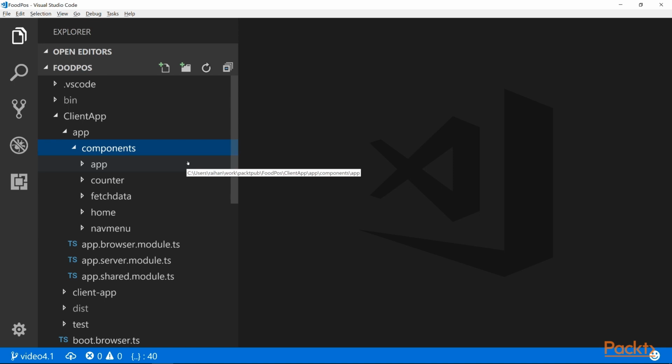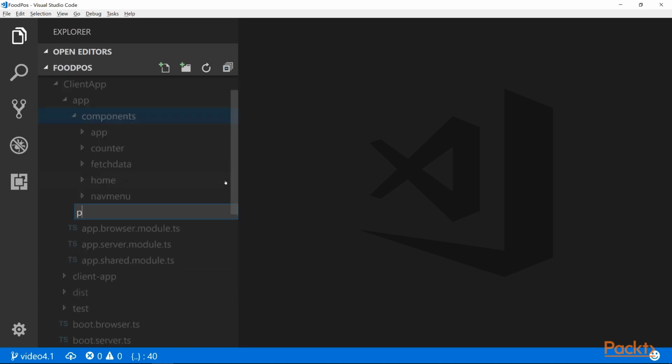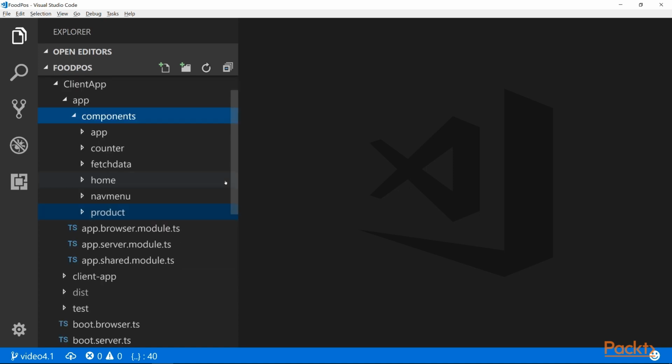Now if we want to create a component, we have to create a folder in the components folder. So let's give it the name product. Here we are creating our component manually. In the next video, we will show you how you can create your component using Angular CLI.